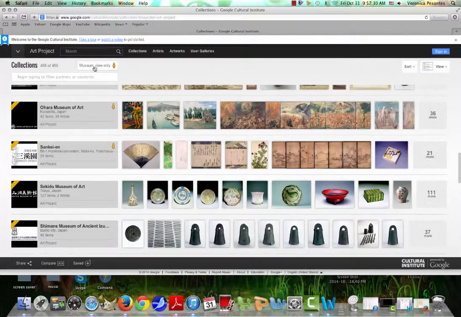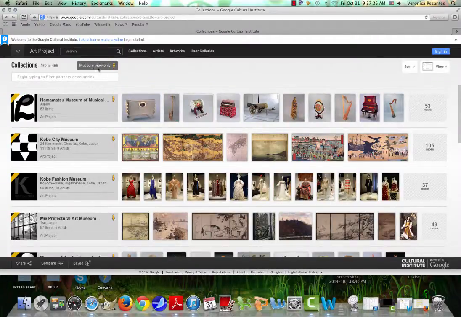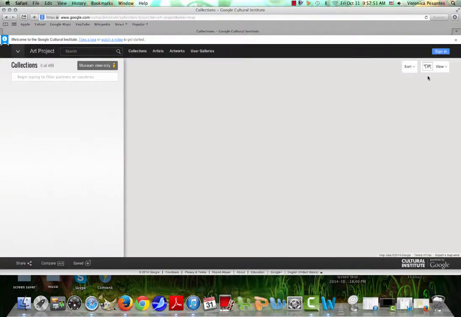Okay, for the galleries that have virtual tours, you would click on Museum View Only. This little person right here indicates that you can take a virtual tour of each museum. You can view the sites as a list or by area.